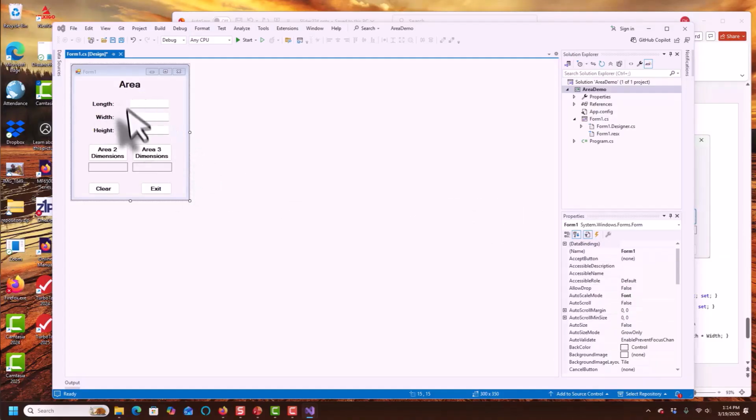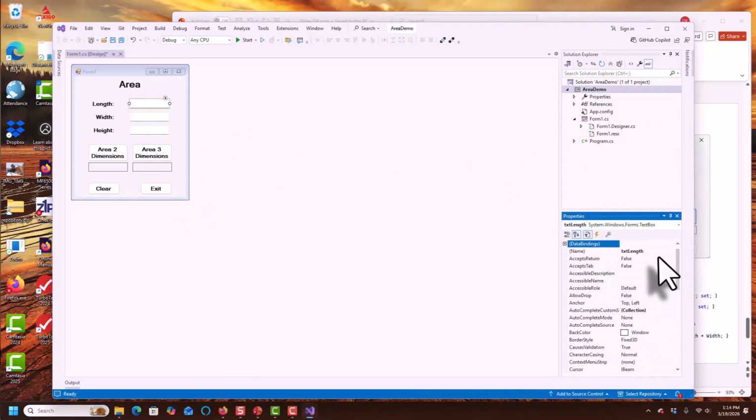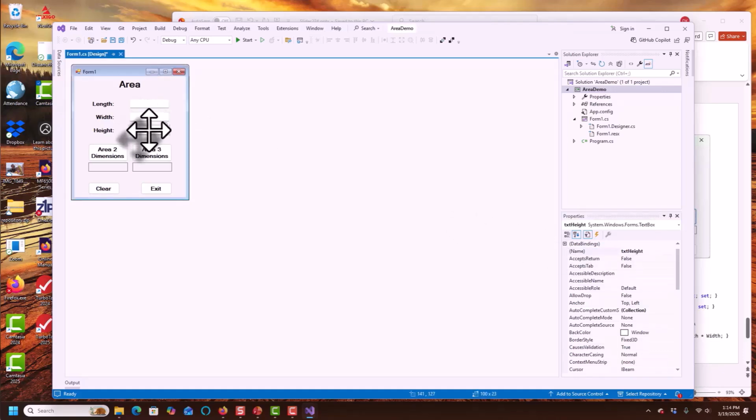What we have here is a form that's going to have area in it. Length, width, and height are going to be taken in by the user. And we have an area for 2 dimensions and an area for 3 dimensions. So basically, this is going to be our length and width. This is going to be our length, width, and height. We have a clear button and an exit button as well. We have these things named. This one happens to be txt length, txt width, txt height. We've got a button called button area 2 dim, button area 3 dim for 3 dimensions.